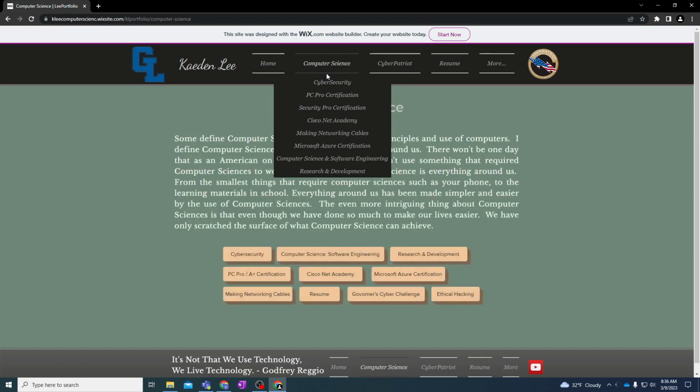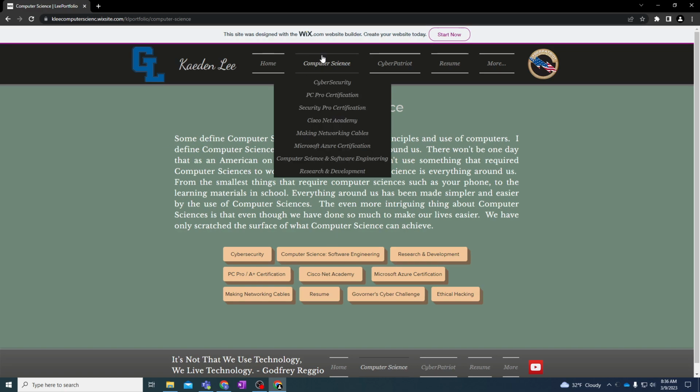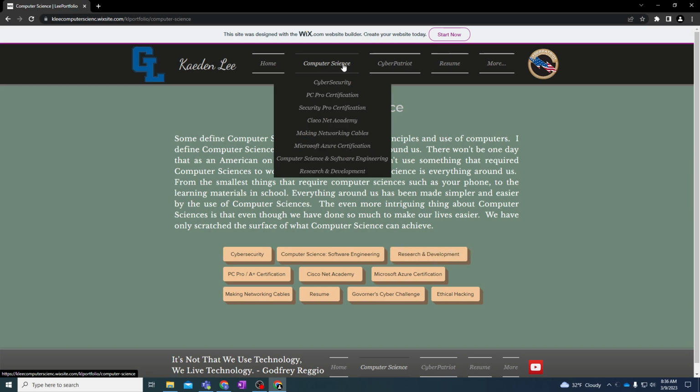So let's go on to my computer science page. Here I just talk about what I define computer science as, and then there's links to all the stuff in my drop-down menu here, and some extra stuff. Some of my other categories, such as resume and research and development, are not in my drop-down menu either.